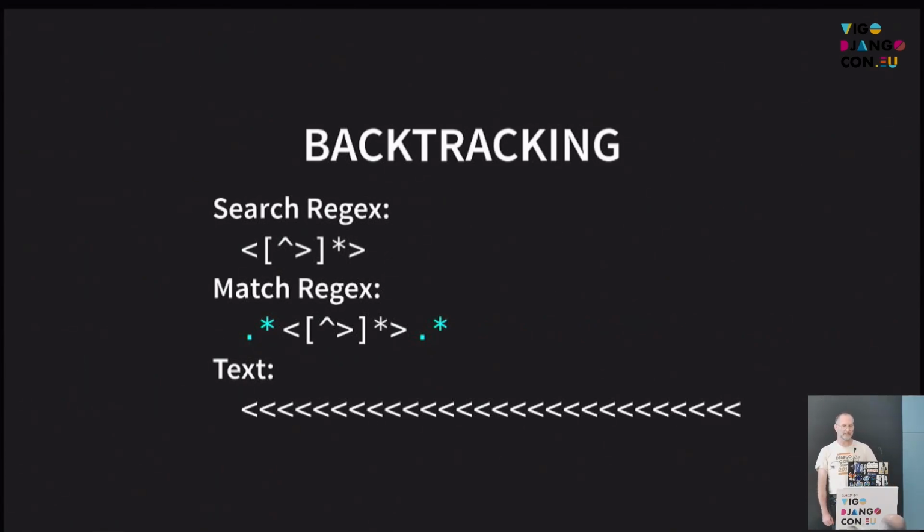Consider searching this regex, looking for a tag in the text, or equivalently, matching the regex in the second row. For each character, the machine presents a choice for each of the stars. So the machine must try for each position every number of open brackets before it moves to the next position. And this means that the time is the text length squared, no longer multiplied by a constant. And this is a simple example. It can get much worse.